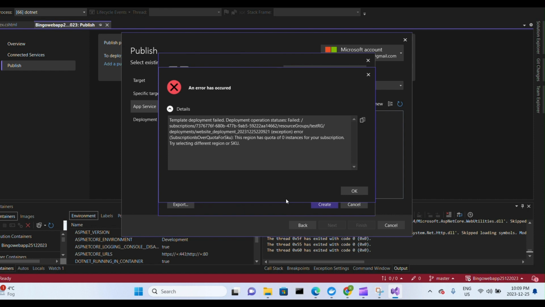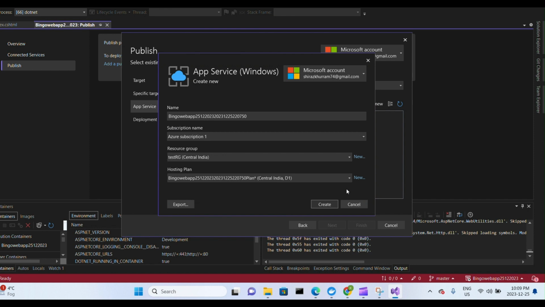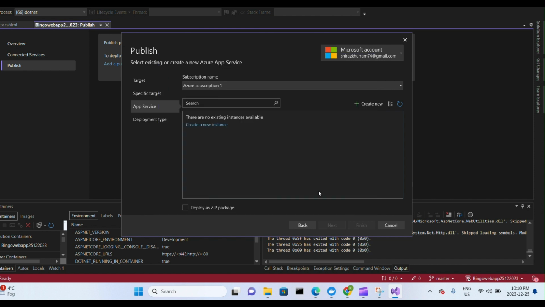Because I'm using a free subscription, it has some restrictions. It says that it doesn't have any quota, it's zero. It doesn't have any quota for my subscription, and that's the problem we are facing right now. Maybe it has something in Central US region. So let's cancel it and let's try to recreate one more time.